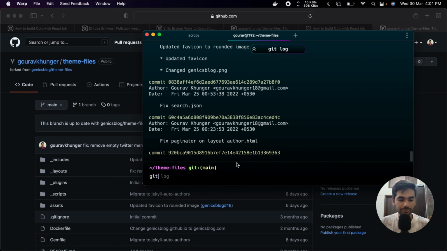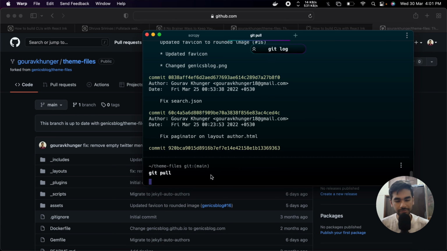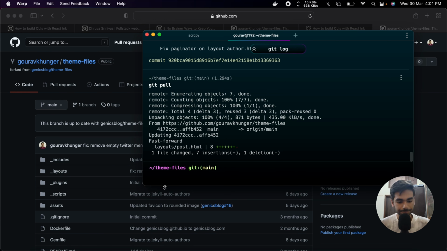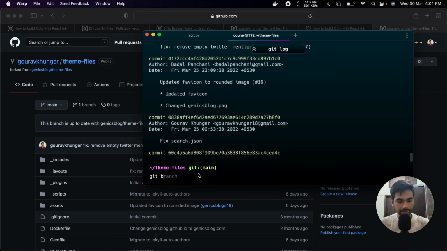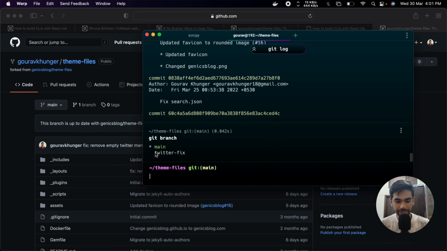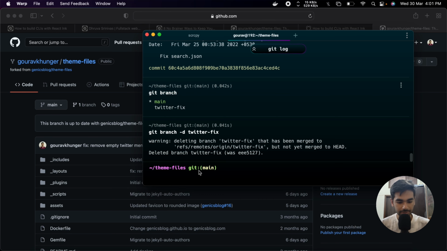Now what we can do is we can type the command git pull, which will fetch the new changes to our main branch. So now it has actually fetched the changes. Now when we check the log, we have the new commits ready. Now you can go ahead and delete the branch locally as well by typing git branch -d and the name of the branch.